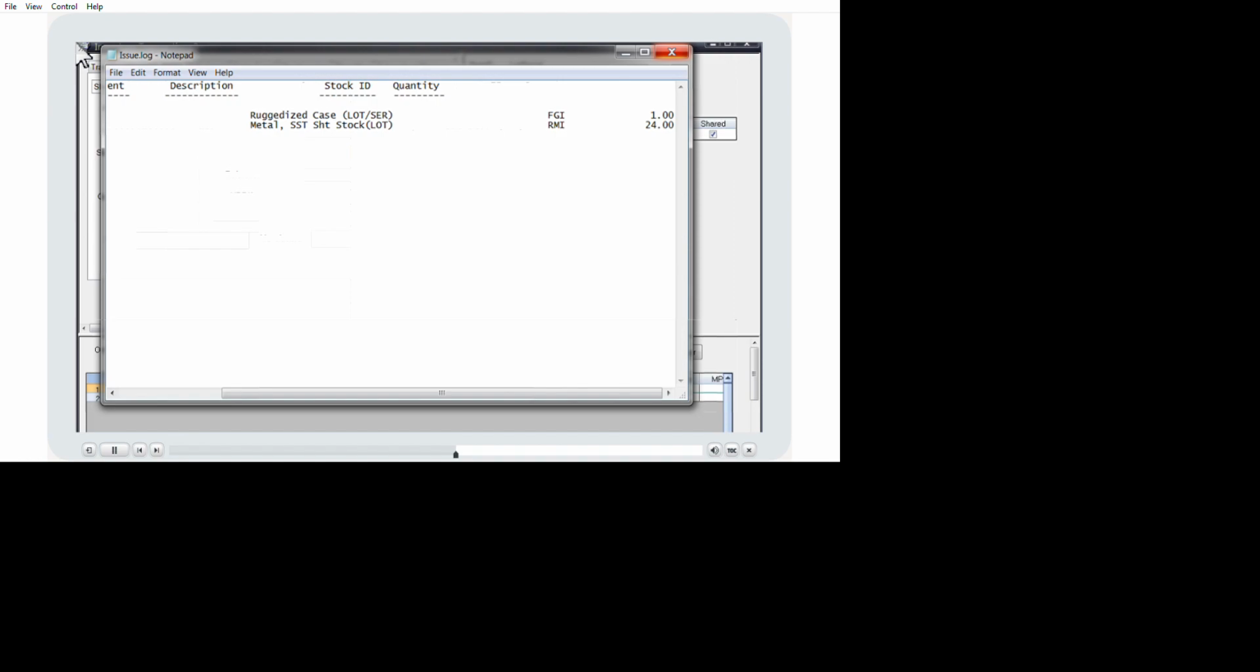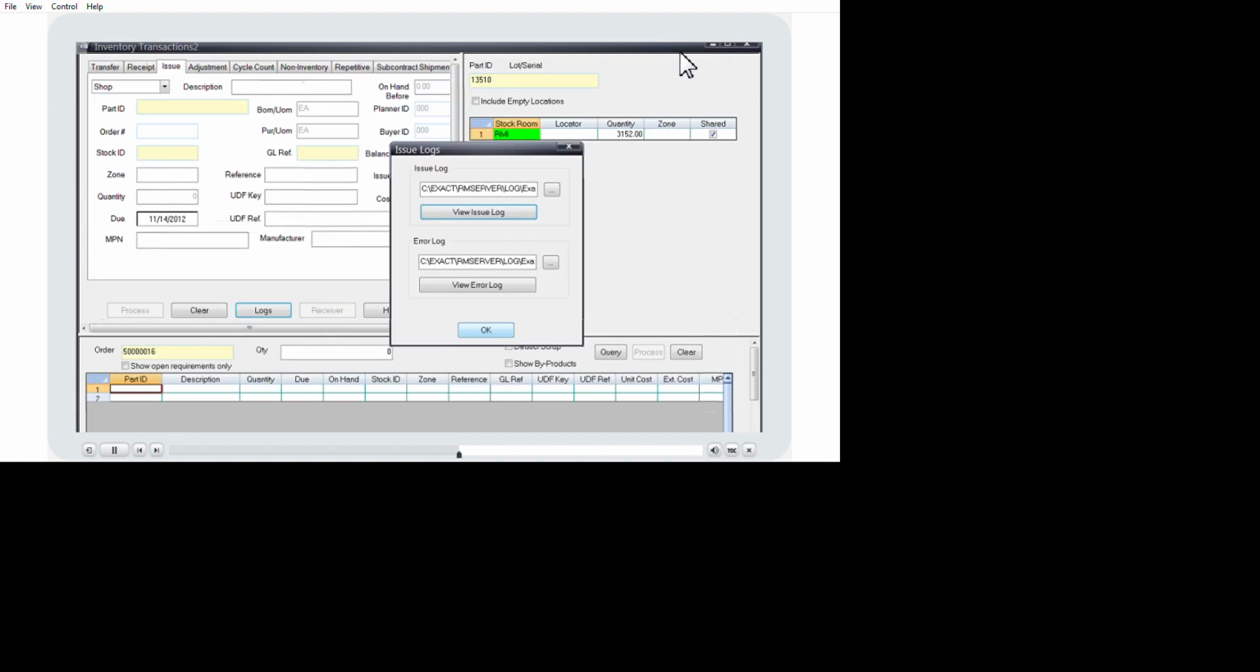When finished viewing the log, click the Close button and click OK to close the log window. We've now issued lot and serial parts. Let's do a receipt now.